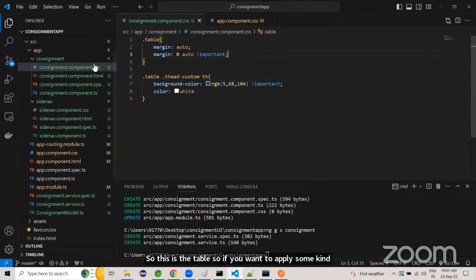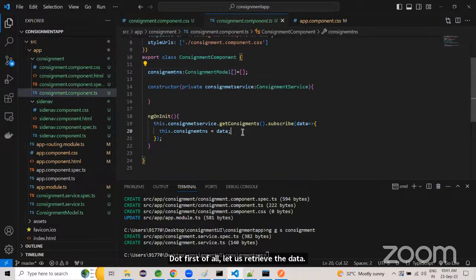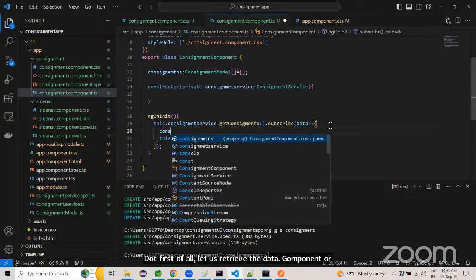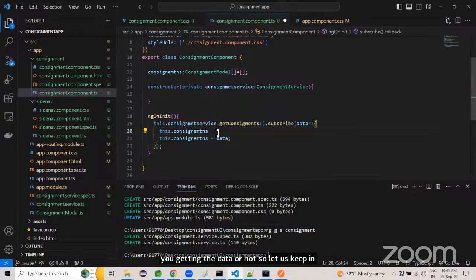That's your choice. So now let us go to our app component. First of all, let us retrieve the data. Component.ts. Are you getting the data or not? So let us keep a console.log.